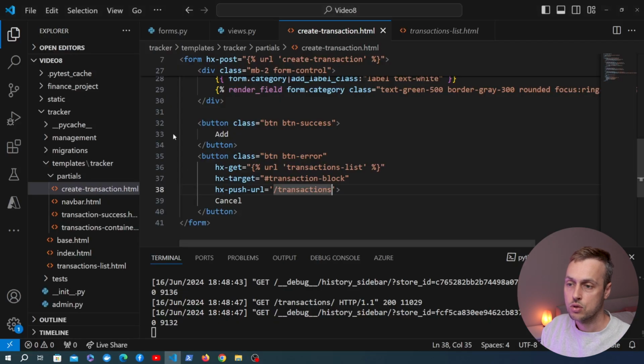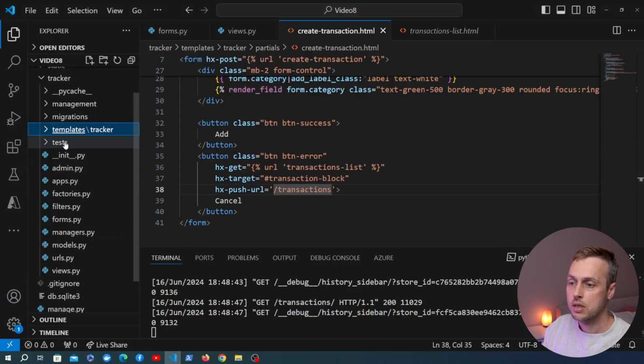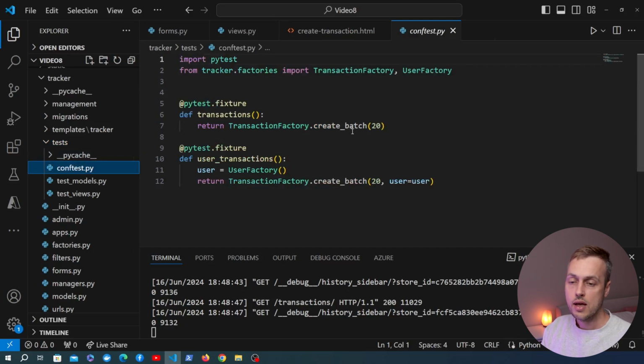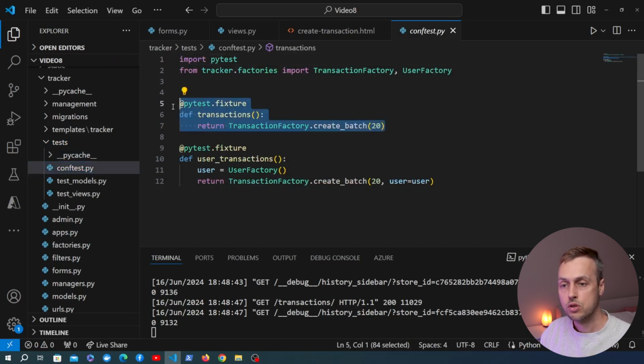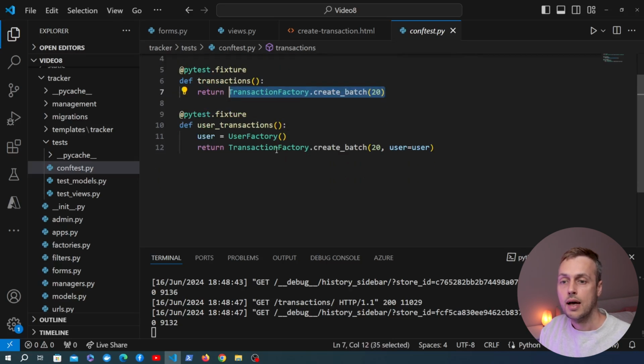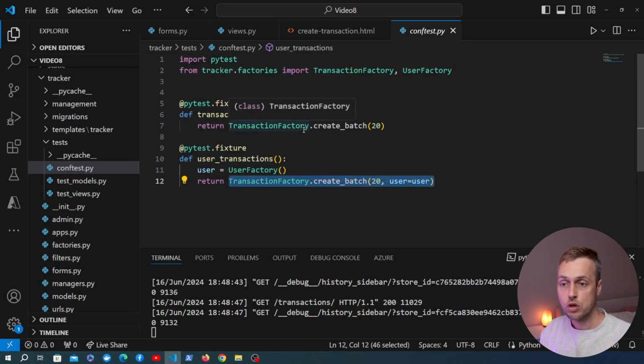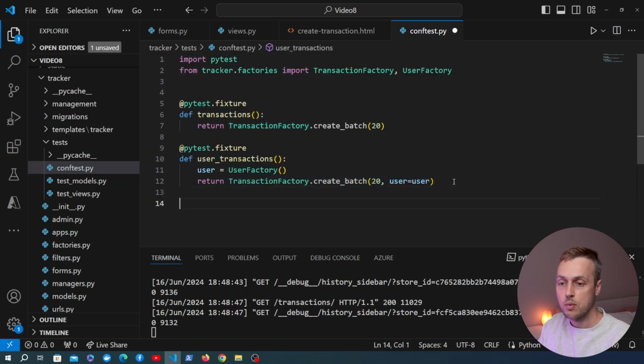So let's go back to VS Code, go to the tests directory, and go to conftest.py. In the last video, we created two pytest fixtures. One was called transactions, and that created a batch of 20 transactions, and the other was called user transactions. That was very similar, except it created 20 transactions that were all tied to the same test user. What I want to do now is create a single fixture for creating a new user. So let's start with that one.